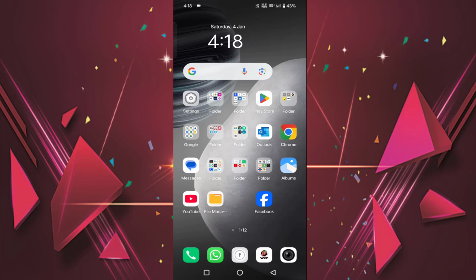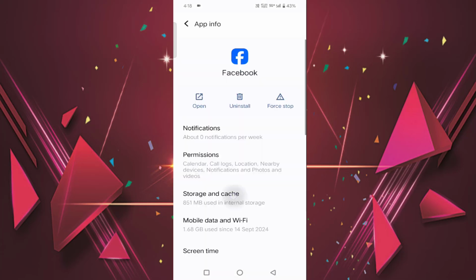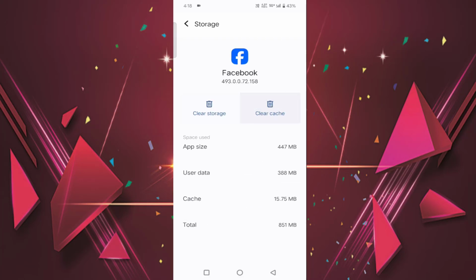After doing this, if you are still facing the issue, then you have to long press on your Facebook app, tap on this I button, click on storage and cache, and tap on clear cache and go back.